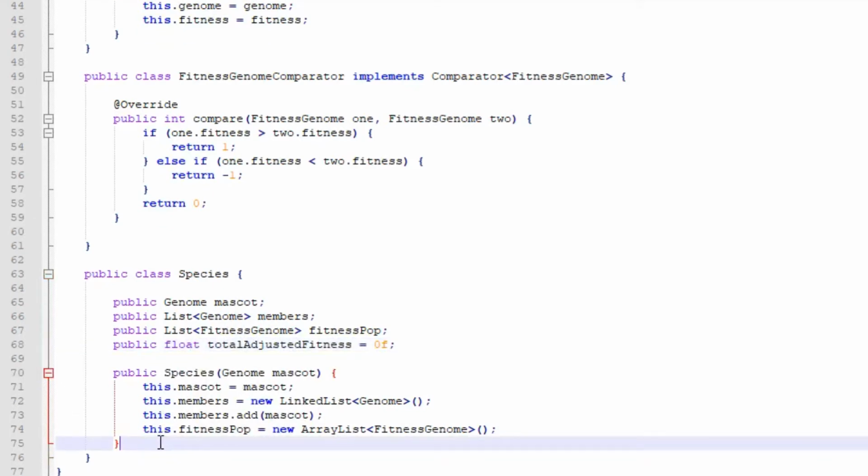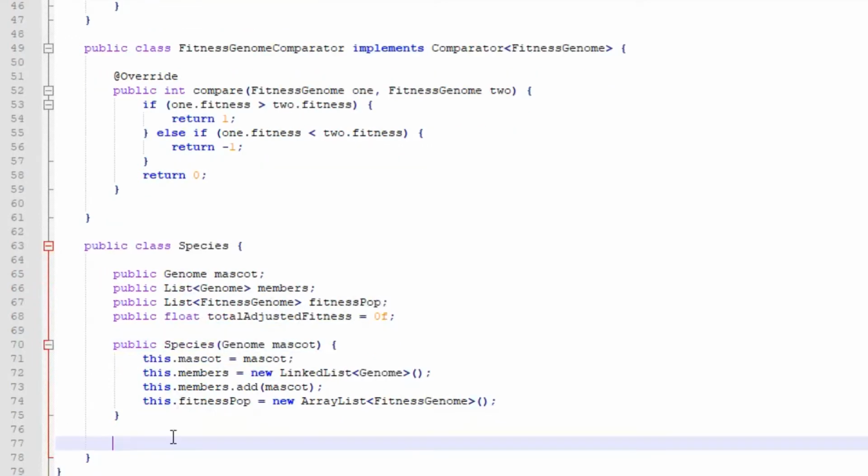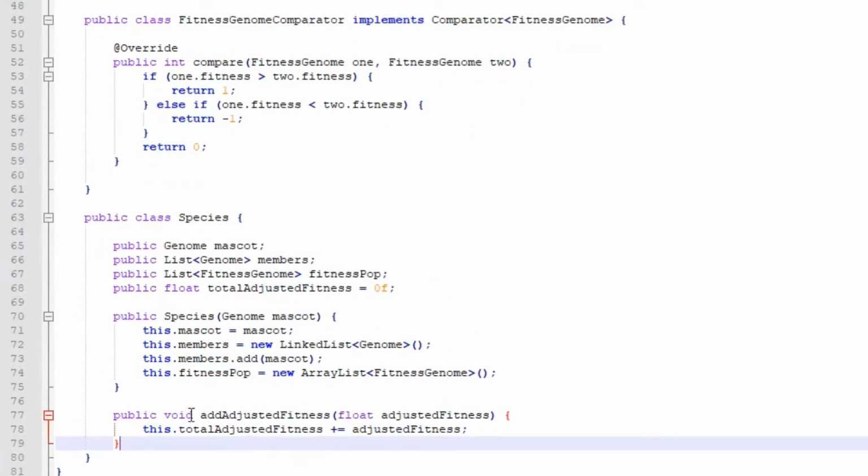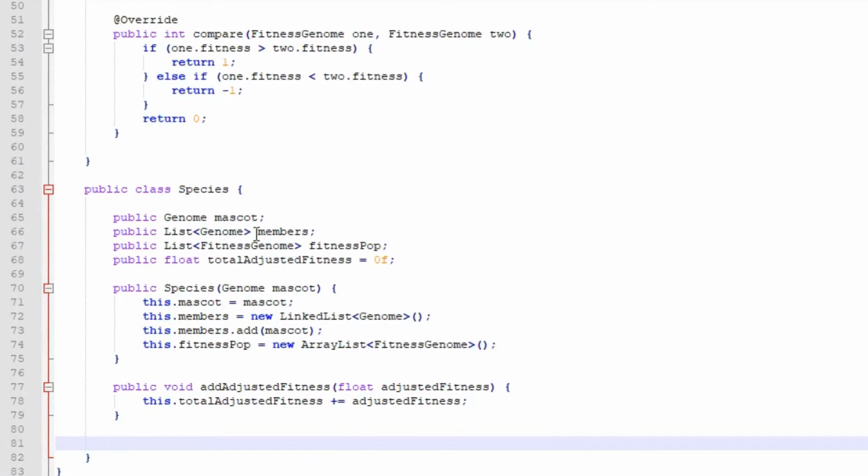And then we're going to add a method for adding fitness to this species. We're going to call this method every time we evaluate a genome inside the species. In this way, each generation we can check whether or not a species is doing great or not doing good at all. Here it is, the method add adjusted fitness. It just adds it up. Great. Now, this structure is beginning to look like something that would need to be reset after every generation. So let's add a reset method.